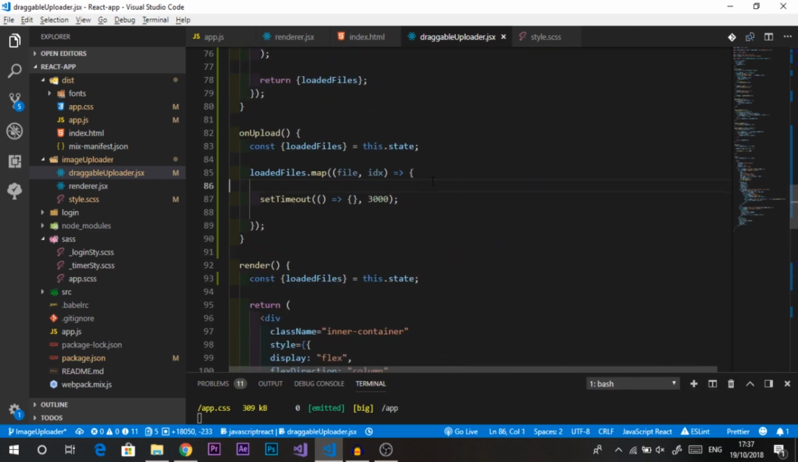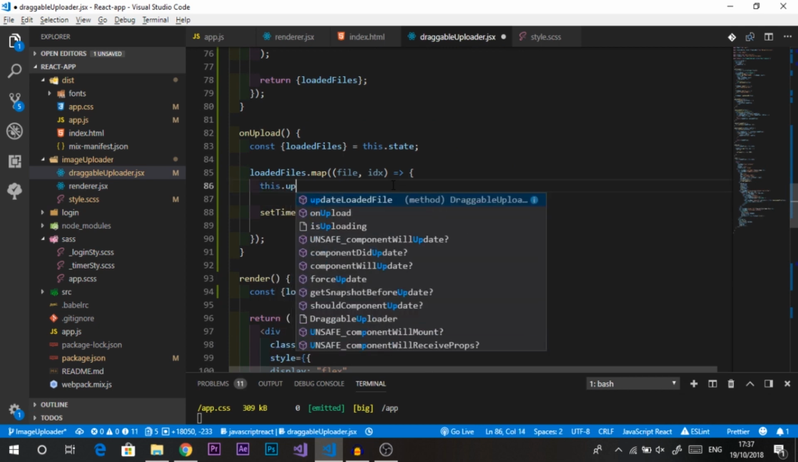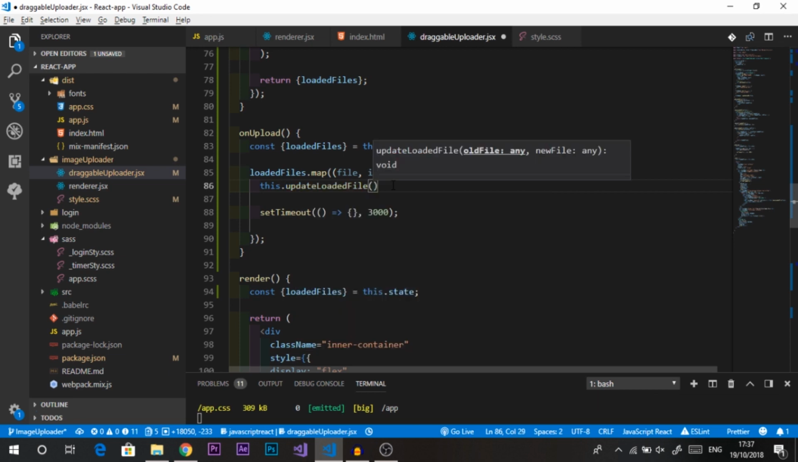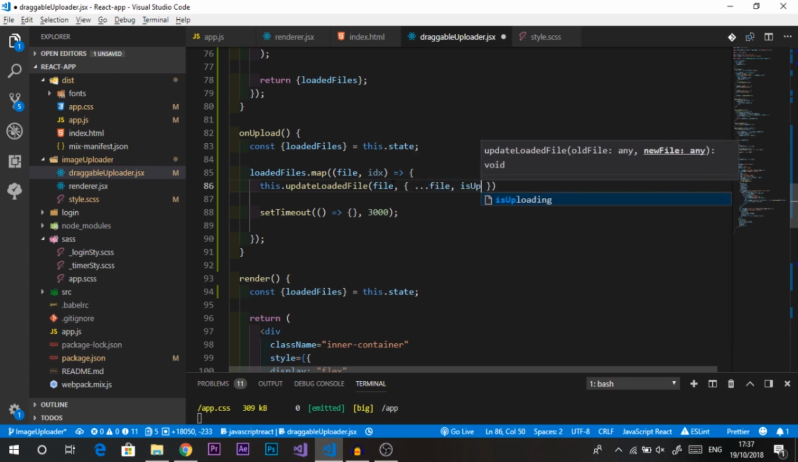Now what we're going to need to do is, whenever we try to do this, first go ahead and call this.updateLyotoFile. For the updateLyotoFile, we're going to pass in the file, and the new file is going to take the same thing as the file. So we're going to use this spread syntax, but instead of that, we're going to set isUploading to true.